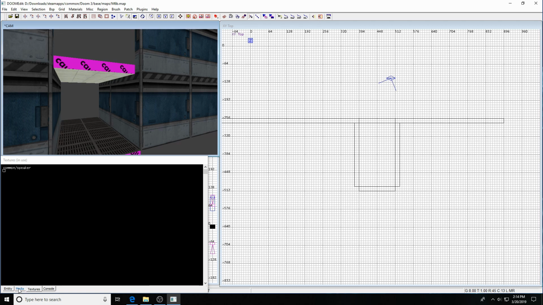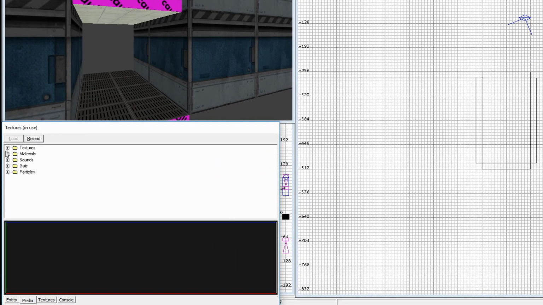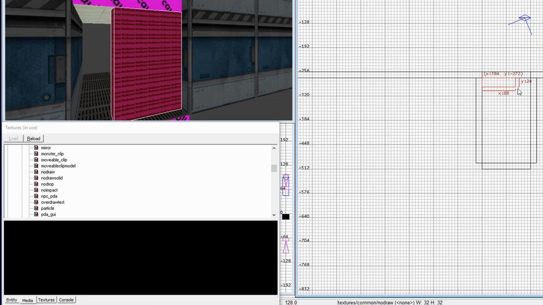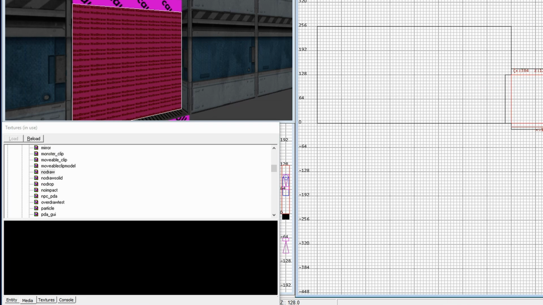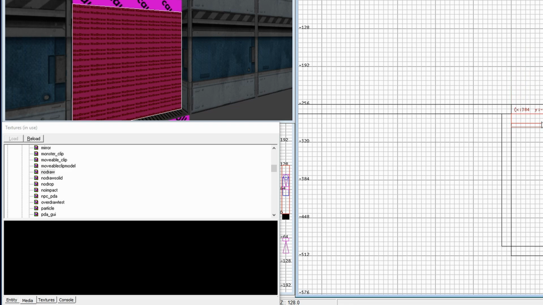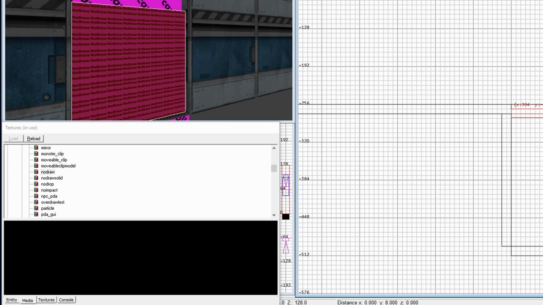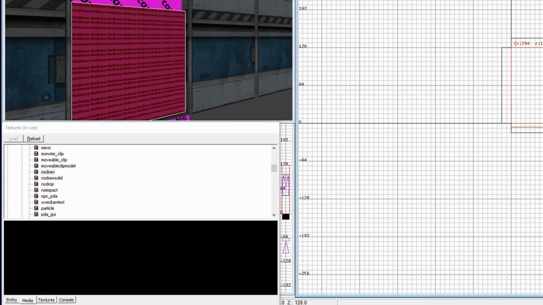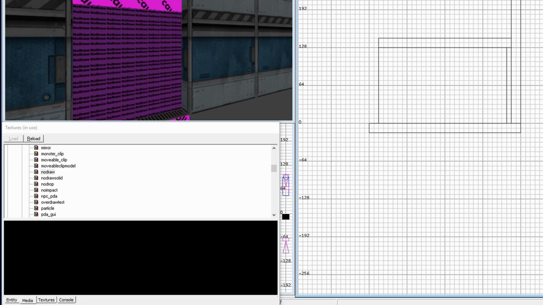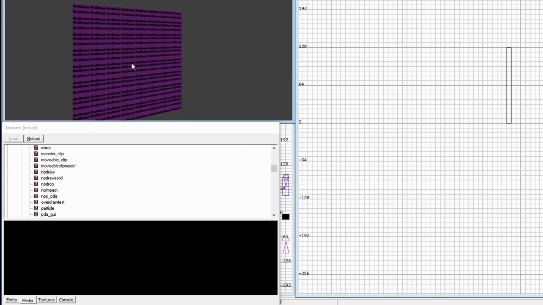Now, what we want to start off with, in our media folder and textures, is to go down to our common folder, and find our texture of no draw, which is right there. And we want to draw a brush inside that opening. So let's go ahead and do that, and get it positioned properly. Right there, and we're going to draw it thin. Okay, there it is. So it's basically sealing that opening. Then let's just grab it and hide everything else.